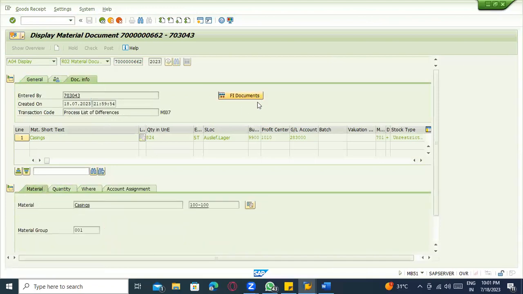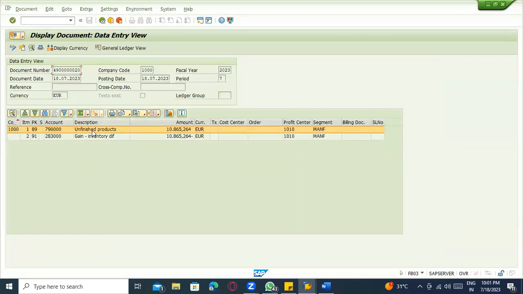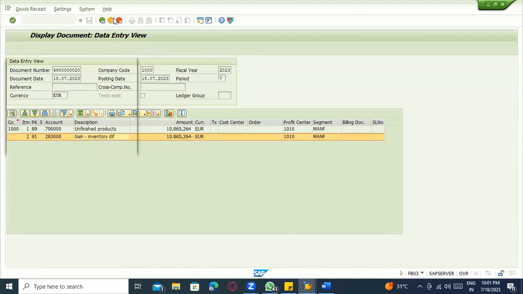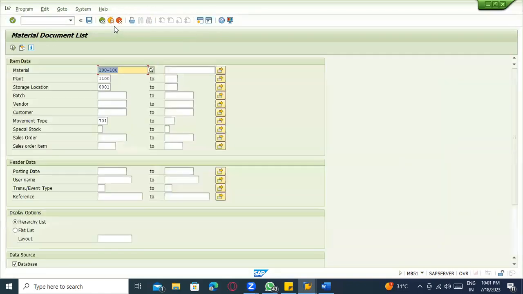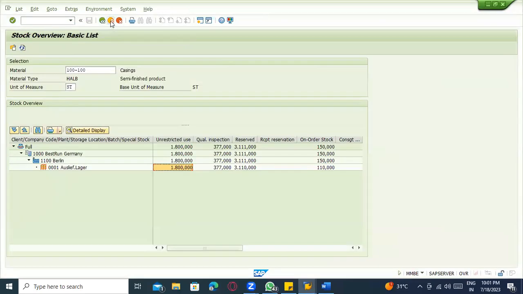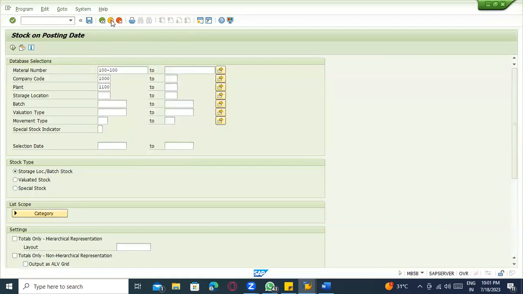Then you can see the FI documents also. They will be posting, as there is a mismatch, to the inventory account and the gain inventory difference GL account. Clear? Any questions here? Kiranman, do you have any questions?